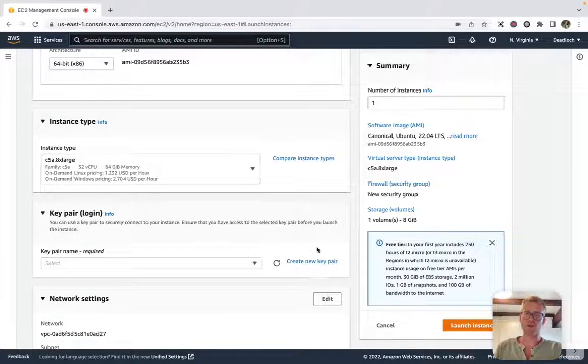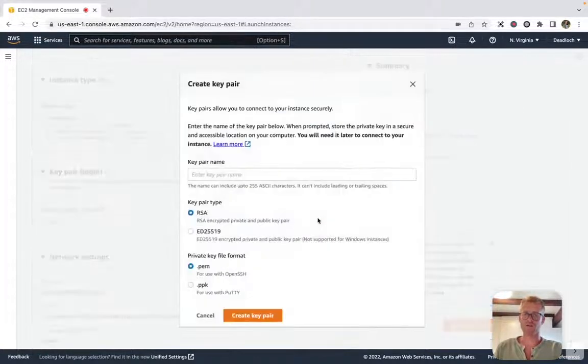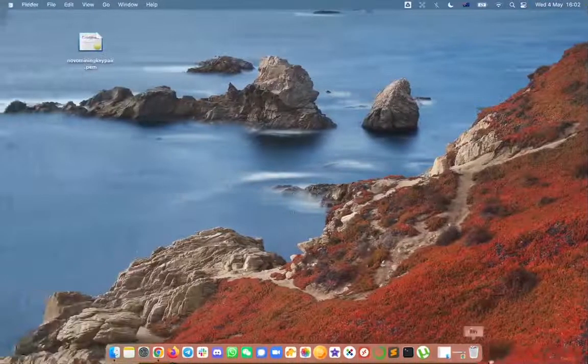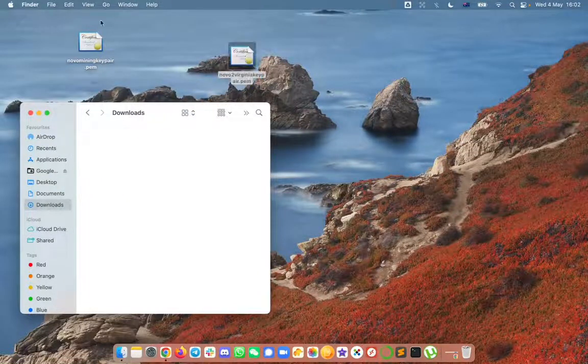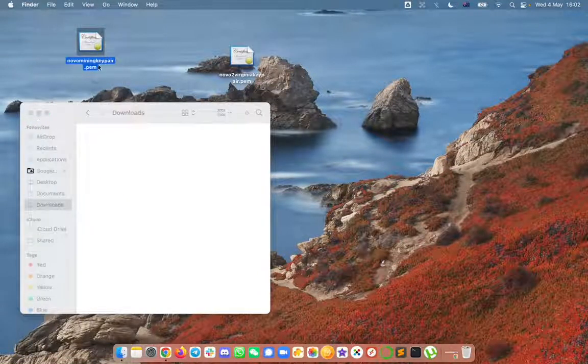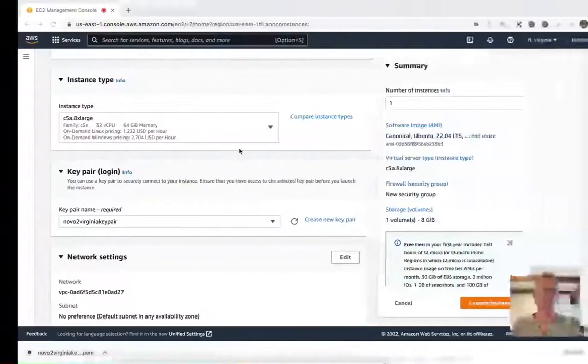Also need to create a key pair. So I'm going to call this Novo 2 Virginia key pair. Create. And that will download it. And then I'll just chuck it onto my desktop. Here's the other key pair that I generated from my Ohio instance. And this is the Virginia one. Let's see if we can get it to work.